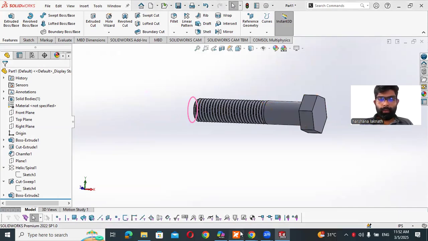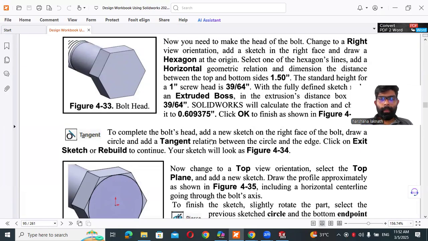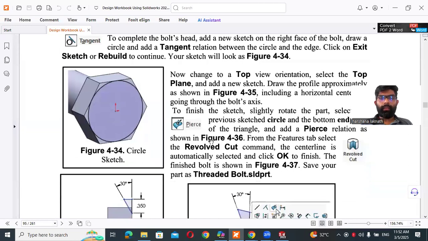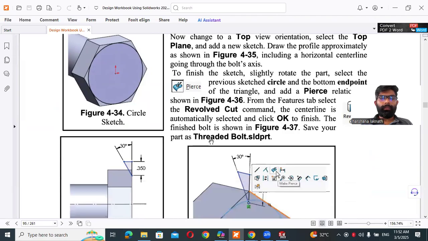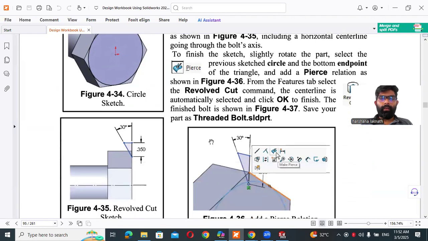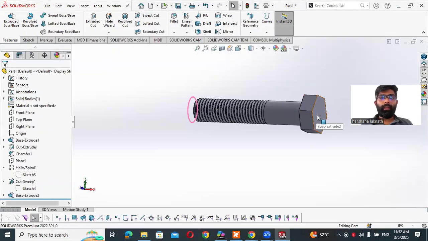So to do that, we have to do an extrude cut command. The next part is we have to do like this. So we need to remove that other part. So for that, we need to use the Revolved Cut feature. So to do that, we will first need to create a sketch here.